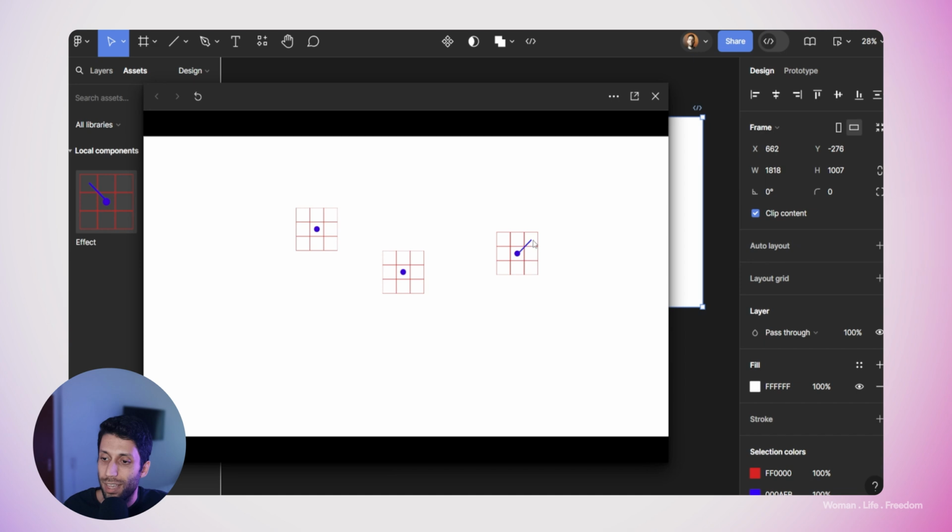Okay, in this case, you can see that wherever we move our cursor, the line is going to follow the cursor, and when our cursor is going out of the grid, the component is going to switch back to the default variant. This is basically the foundation of the effect that we saw in the video at the beginning.